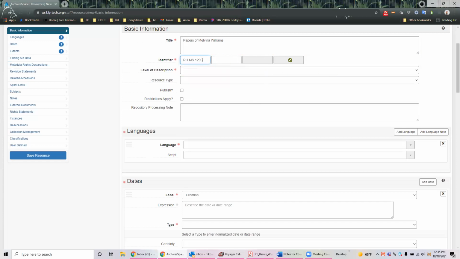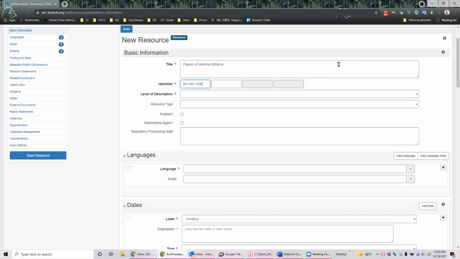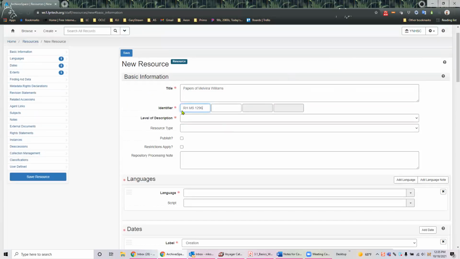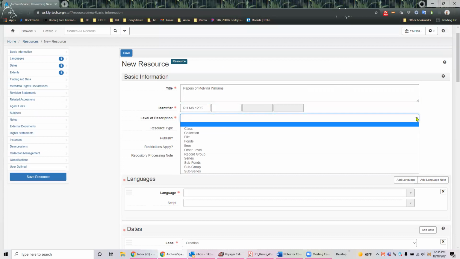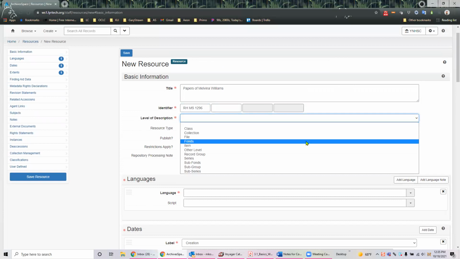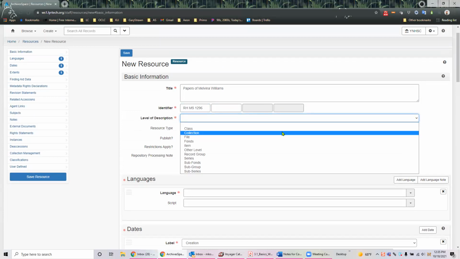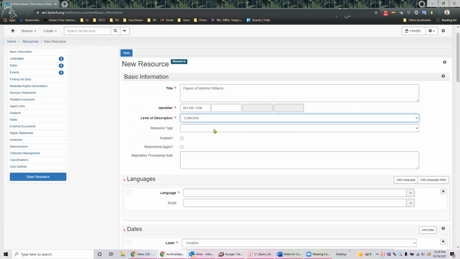You actually have 4 boxes, and you could feel free to use all 4 boxes. If you use the public user interface display, I believe it puts periods between those. If you put something here and here and here, it would have a period in between each one. So be aware of that. The level of description is required. This is a drop-down list. And since this is the primary record, the collection level record, I'm going to use that as my level of description.